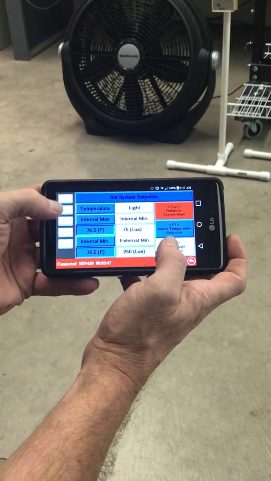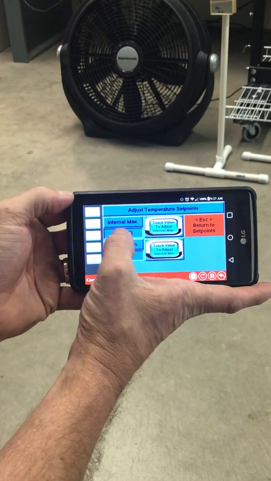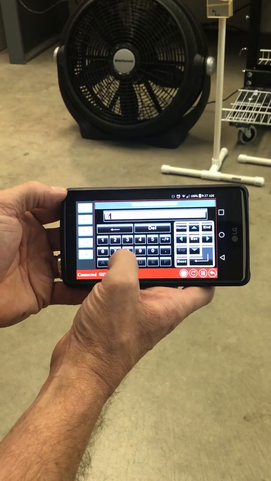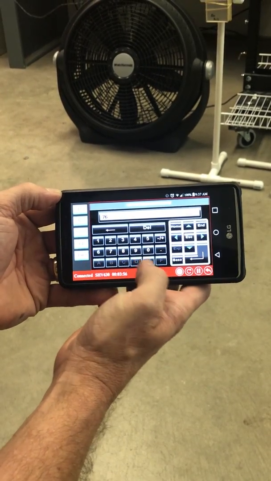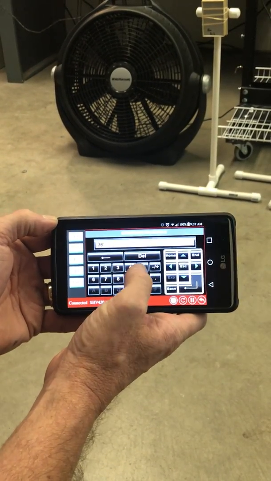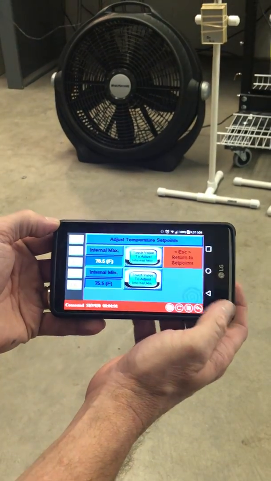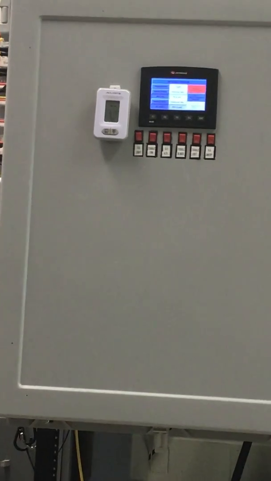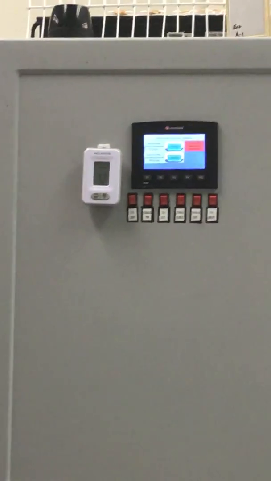So we can edit these. I'll just go in quickly to show you. There's an edit function. We'll edit the maximum temperature right now. We're going to set it to 76.5. And that is the value of the internal max. You can edit your light intensity the same way. We'll show you that real quick.